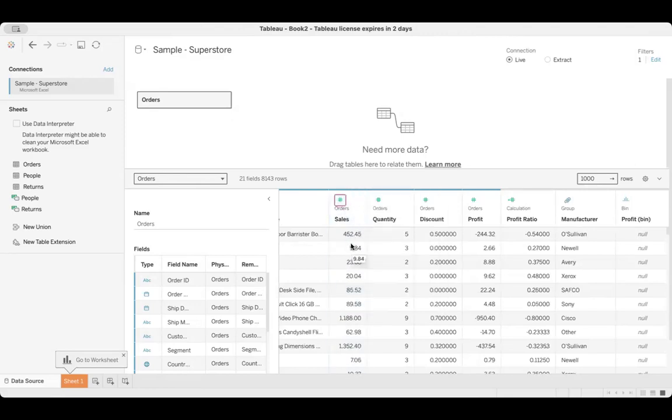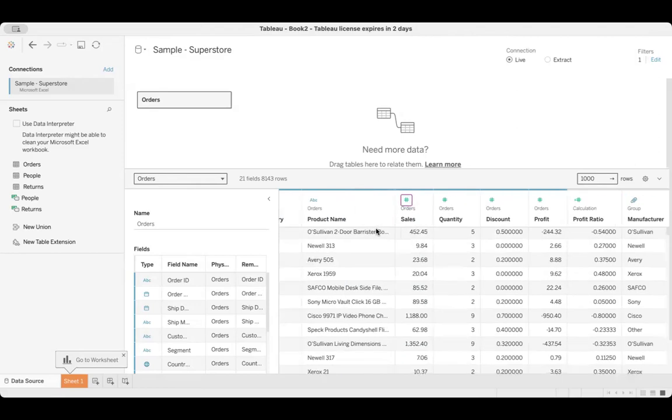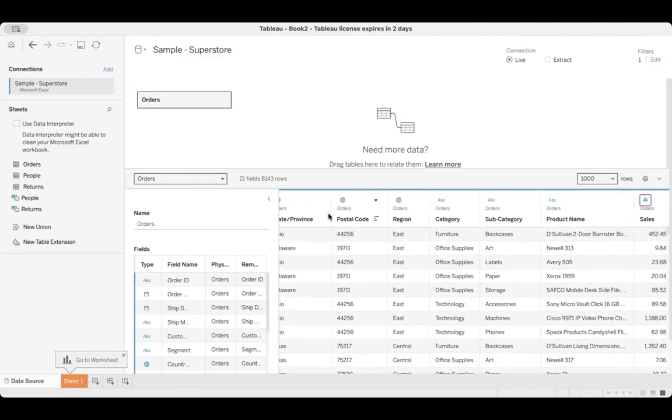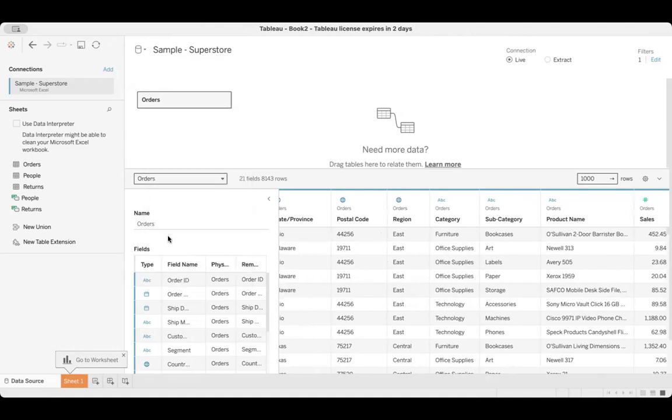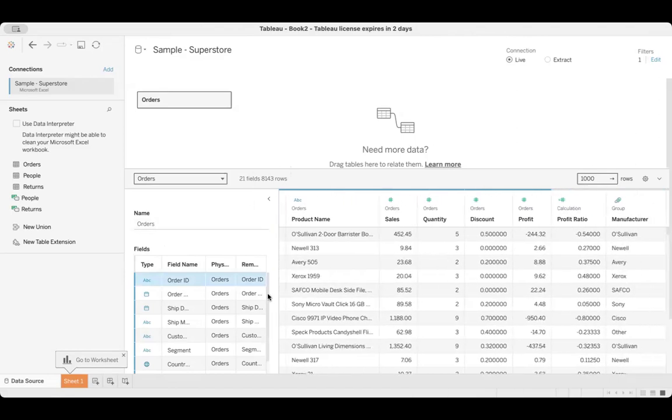So what you can learn from here is that if you want to change the data type, you can do it either in the data pane, like the sample data, or here in the metadata, where you will be able to switch between the data types. So there are two options to change your data type. And let's see what are all the other options that we can do with the data source page.